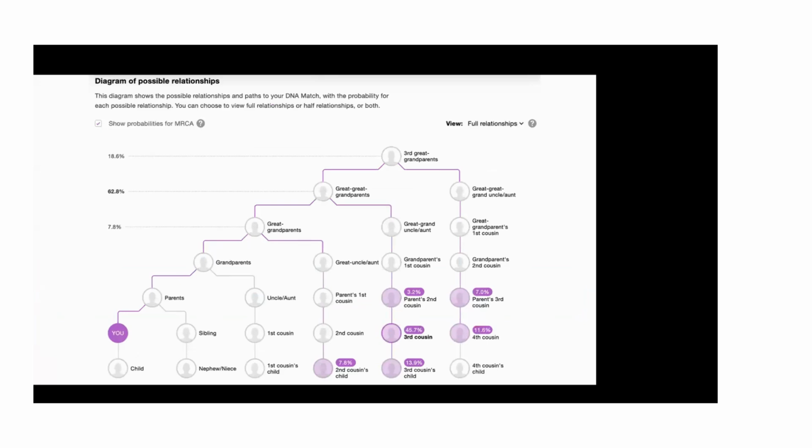Scroll down and you will see a diagram showing the possible relationships. Now, the diagram is the same every time. What's different is which relationships appear in color and the probabilities next to each. To keep this simple, I selected full relationships only, but you can instead choose to view just the half relationships or all relationships.